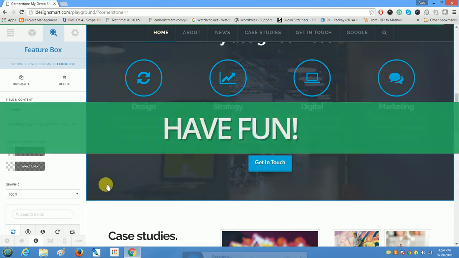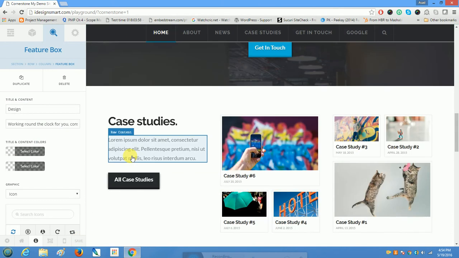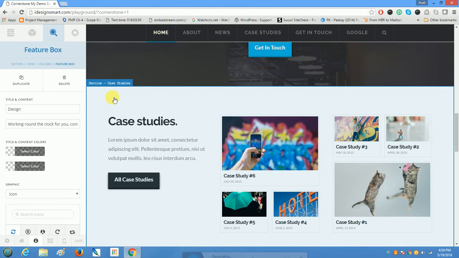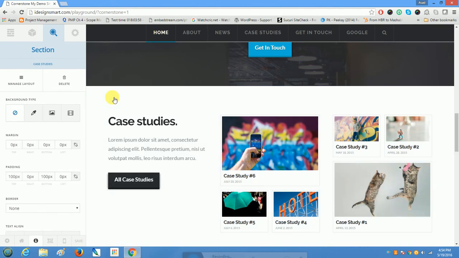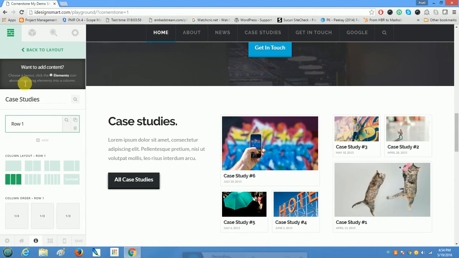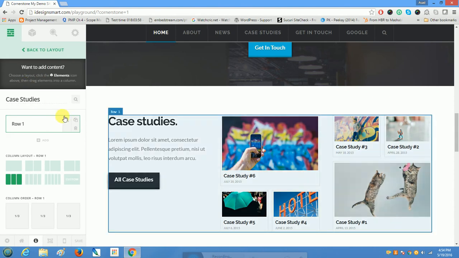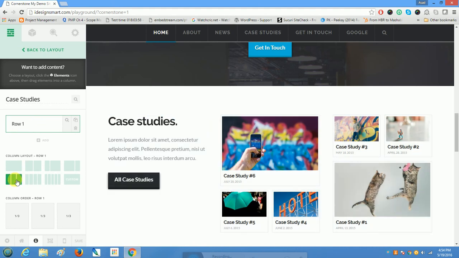And similarly, if you want to take a look at the other things and how they have achieved it, you can click on the section itself, and then you can click on this manage layout thing. If you don't want to edit it and see how it's laid out, you can click on the manage layout button after clicking on the section, and the first thing that it will tell you, it's selecting the row 1, which is this. So row 1 is this whole box which is highlighted, and it is a 3-column layout.